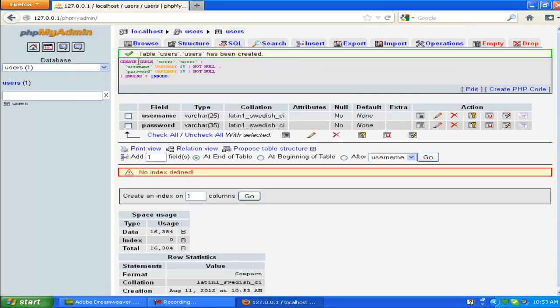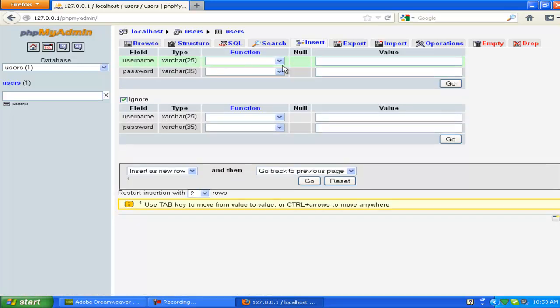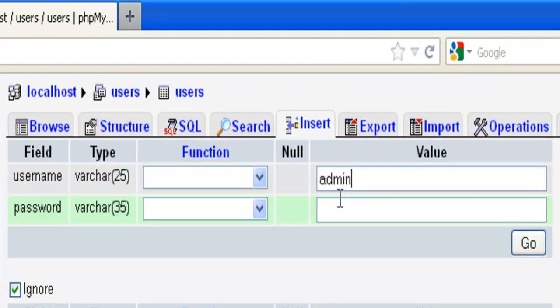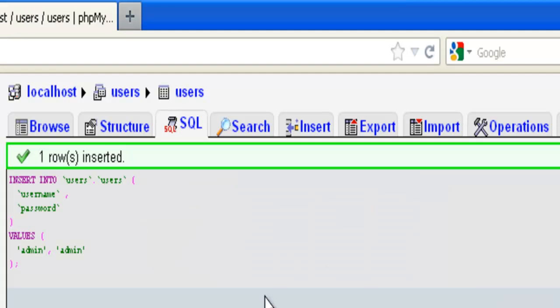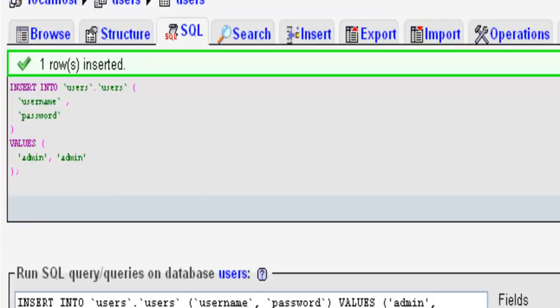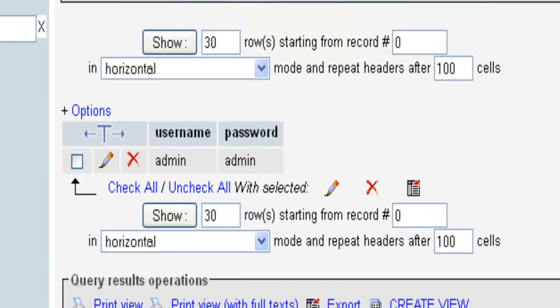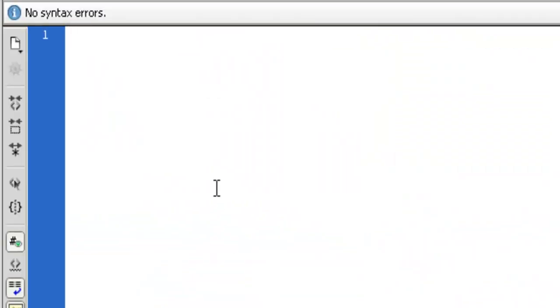Now we have our table named users and our database named users too, and the fields are username and password. So first let's insert something, like username admin, and the other one admin. Alright, cool. So now leave this, as you can see admin is over here. Now leave this as a test. Go back to Adobe Dreamweaver or whatever you use.